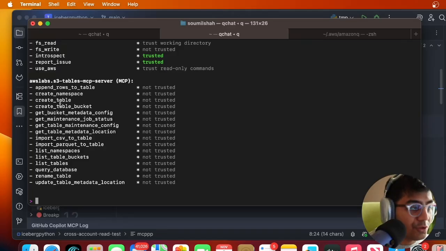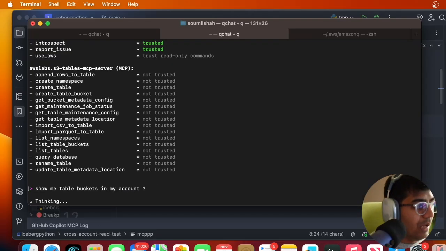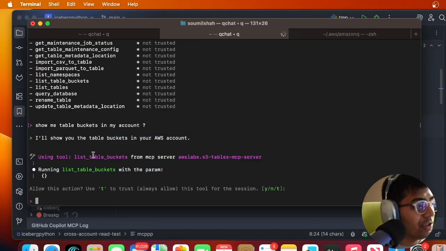Really, it makes it so easy because you don't have to go through the documentation. You don't have to remember the syntax. All I do is simply interact with the Q CLI. In this case, I have some sample Amazon S3 table buckets. I can say, show me the table buckets, and I'm just asking it naturally.